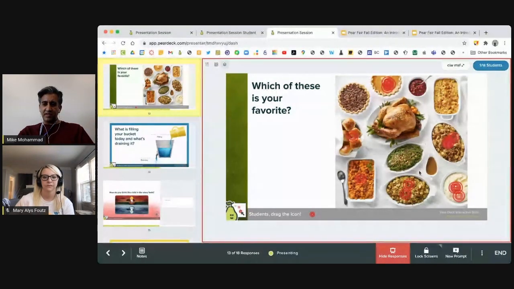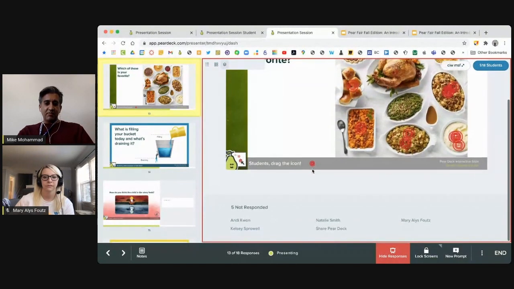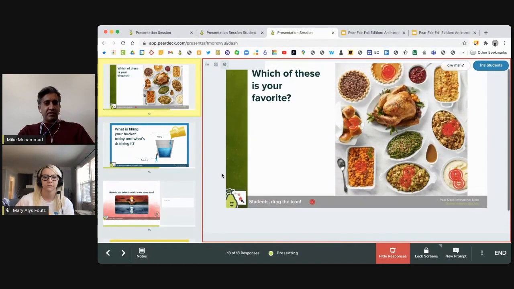Now, if I on the teacher dashboard take my cursor over this area here, I can see what specific students chose what specific items. I can see where they are. And if I scroll down a little bit more, I can see the students who have yet to respond to this prompt. So really, really powerful on the teacher dashboard.